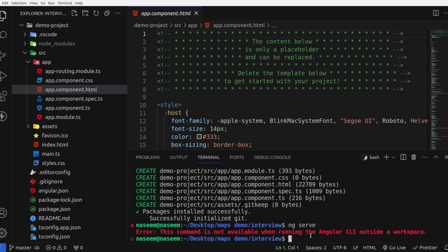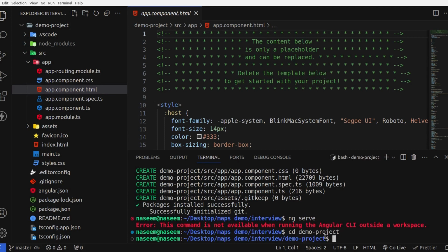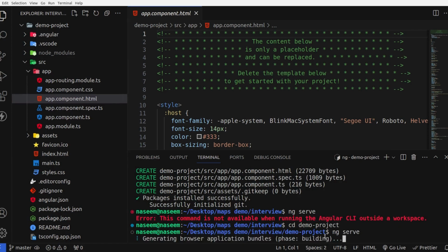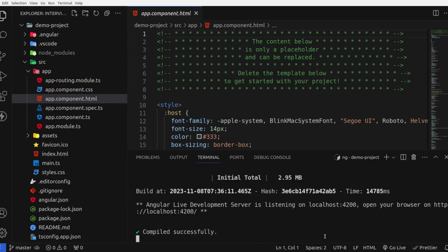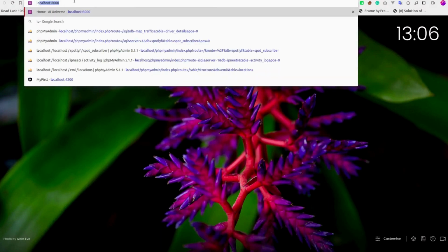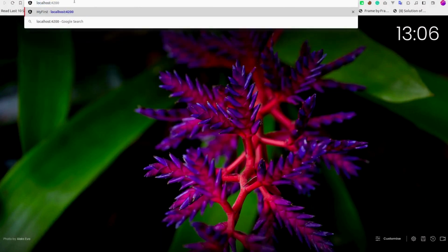The command is not available when running outside the working folder. Yes, so before running this ng serve command, we need to go to that folder, that is demo project, and then we can run the ng serve command, and this will run a development live server which provides a link which will be on localhost colon 4200, and 4200 is the port, and yeah, here it is. So let's open this URL. Localhost, provided with 4200.